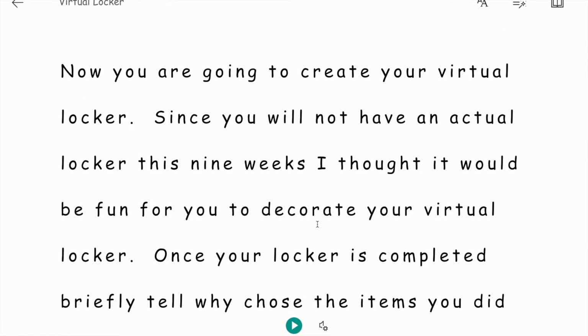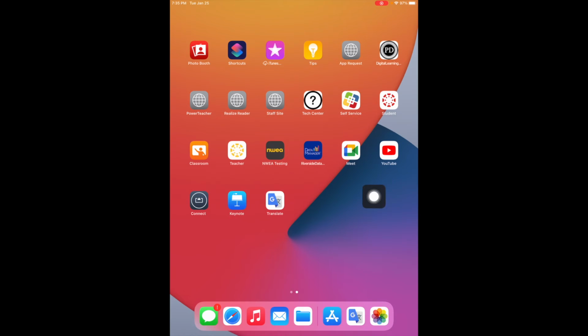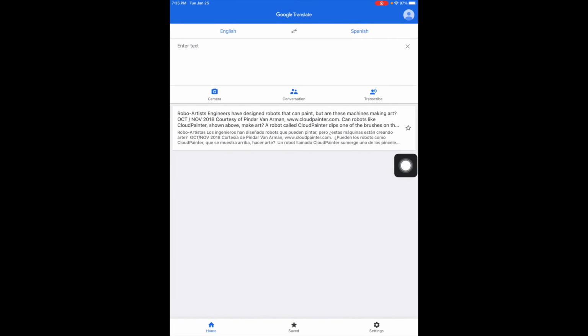I love this. All right, the second awesome thing I wanted to show you is something that's already installed on your iPads. It's Google Translate. Students have access to this in self-serve if it's not already on their iPad. All they have to do is tap it open, and I will erase this so that you can see what I did to get all that translation.